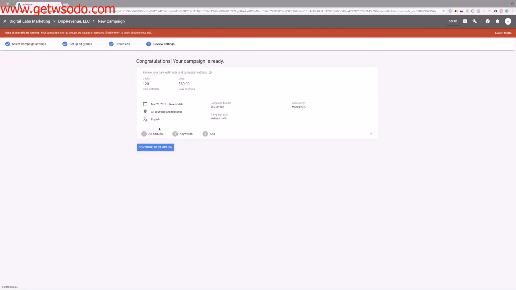Now here it is going to allow us to review our campaign one last time as far as the daily click estimate, the daily cost estimate, the countries that we're advertising in, the languages we're advertising in, our budget, our campaign goal, and our bid strategy. So this all checks out, so let's go ahead and click continue to campaign.